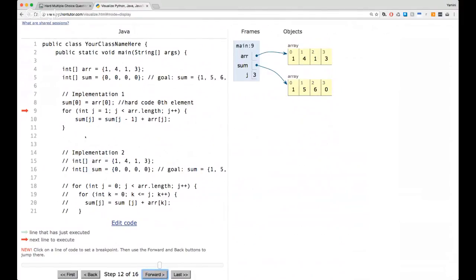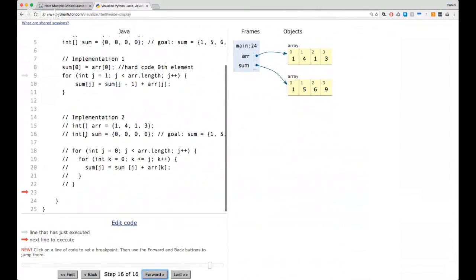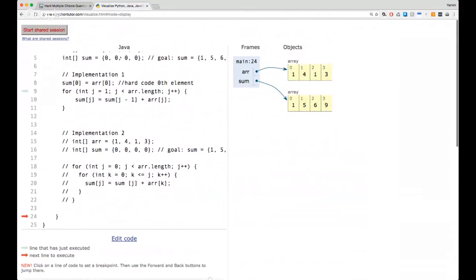Let's keep going. So now j is 3. Oh yeah, and then we look at the left, and we add 6, no, 9. Perfect. Nice. We fixed it. Yay. Okay. So that's how you fix it.